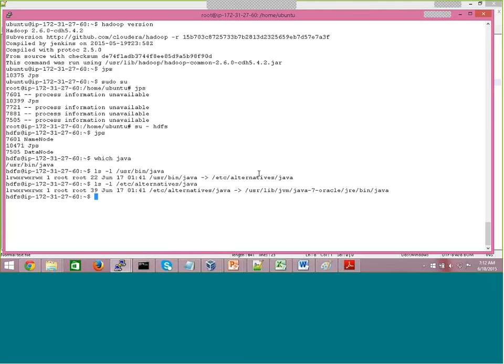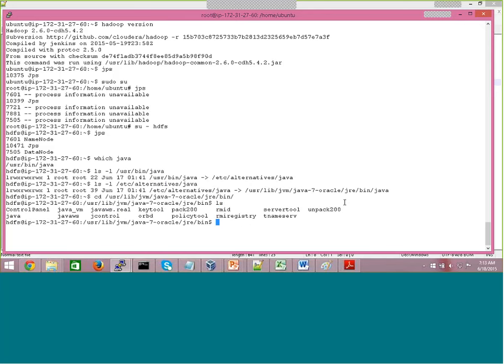This is how it is set up in your environment or in any production environment. The alternatives are all soft links. This soft link is where it actually points to your actual JDK installation. If I go inside usr lib, then JVM, then you have Java 7 Oracle and JRE, and in the bin is where all your binaries are available. Your Java is being picked up from this location.